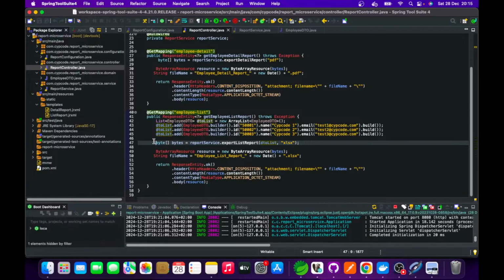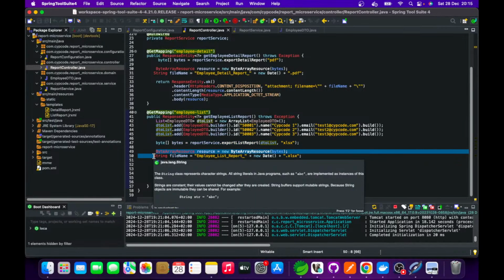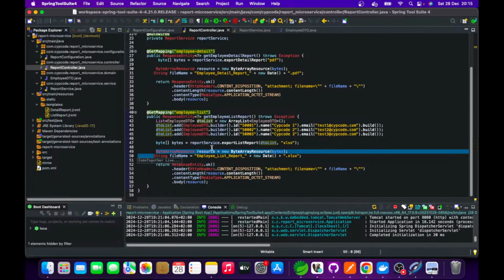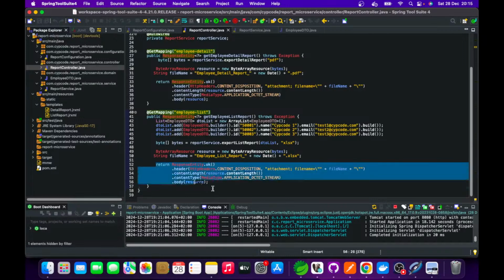And we get that report as a byte array as per usual. And once we have that byte array, we set that into our byte array resource, and after that we create the file name and we set our response entity as per usual.